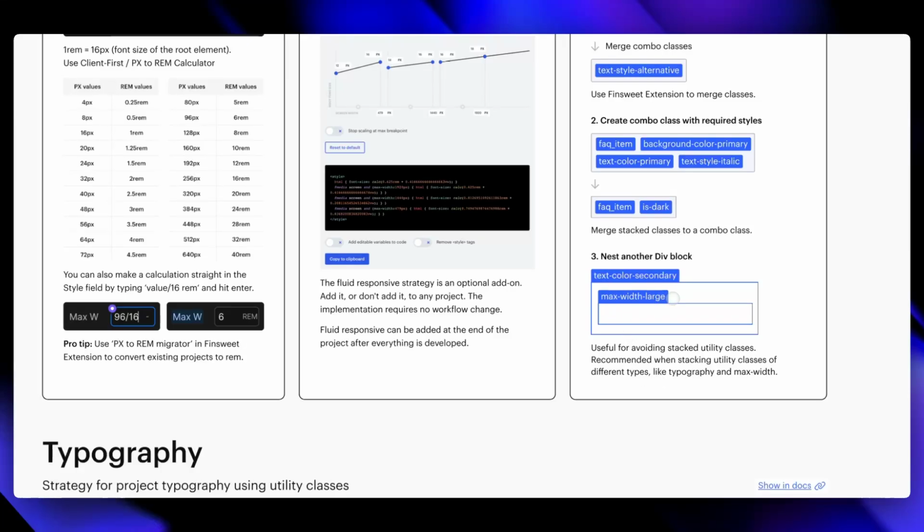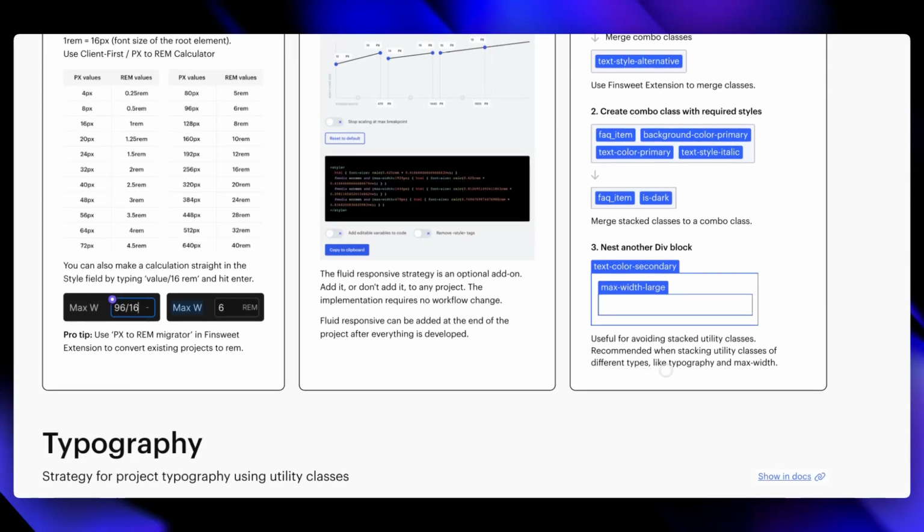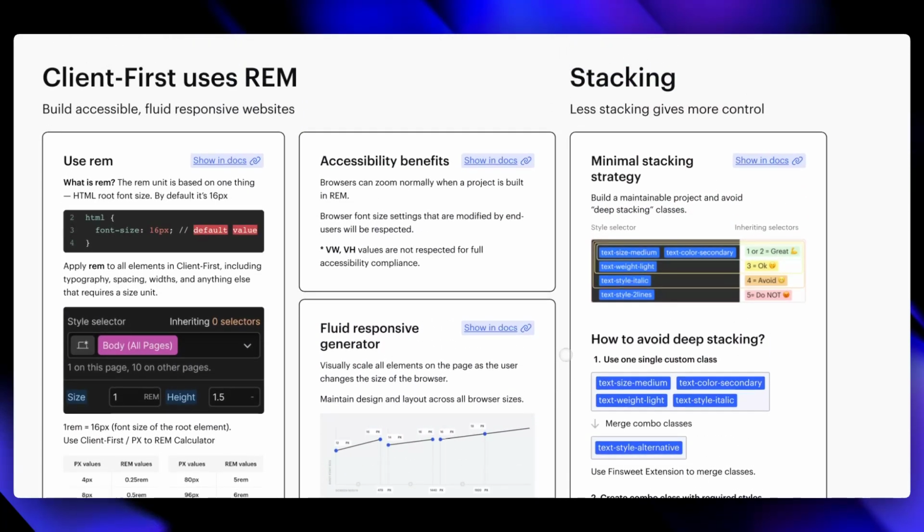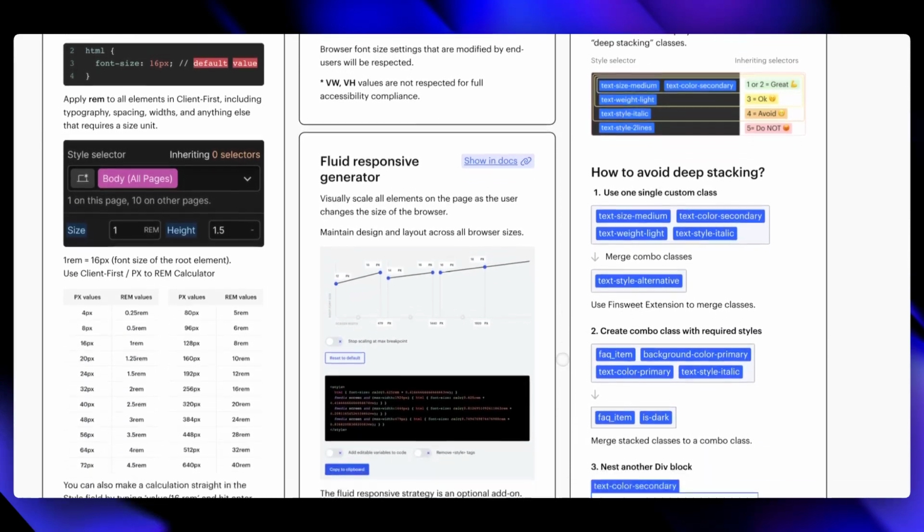You might want to be mindful with that, but you can definitely also add another div within a div. So in this case, text color secondary class, and then we have a max width large. Not too sure about what they're specifically intending right here. I get the general gist of nesting into another div block. So really going to depend on your specific scenario. So this is recommended when stacking utility classes of different types like typography and max width, which does make sense. And yeah, that's pretty much it for this section. So let's move on to the very next one.